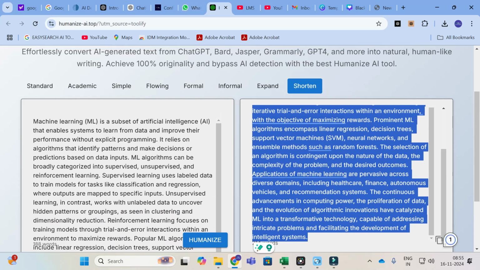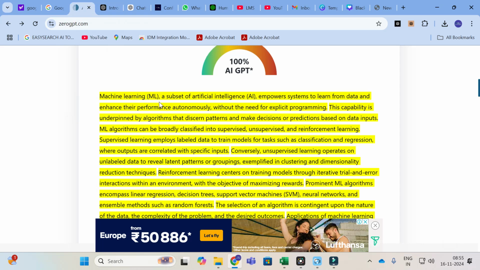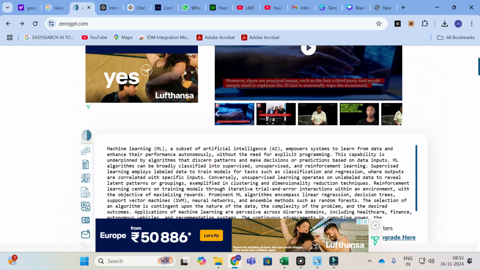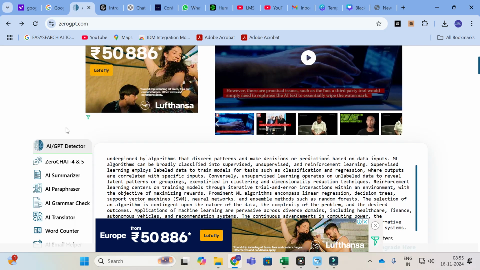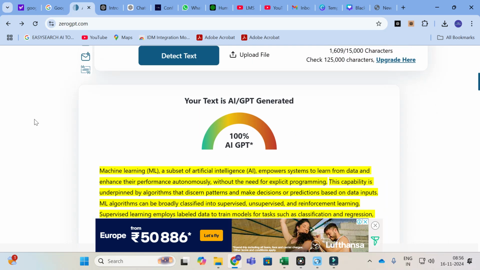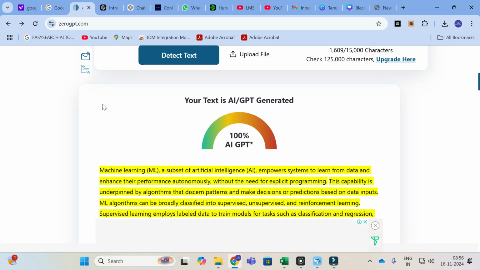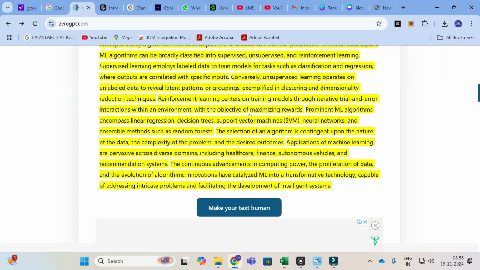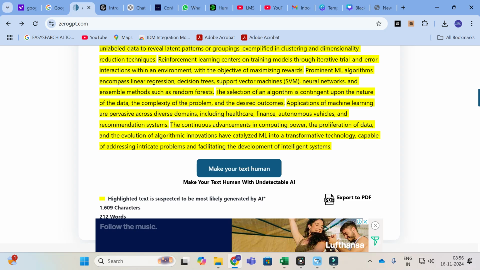So after that, you can copy this content and use the same site again to check for AI plagiarism. Here you can see that I have copied it and checked for AI detection. Again it is showing that your content is 100% generated by AI.